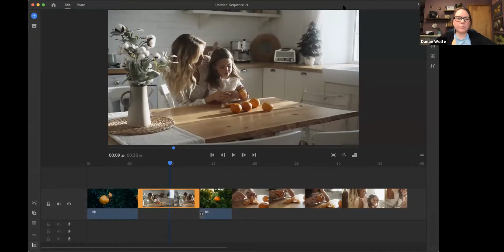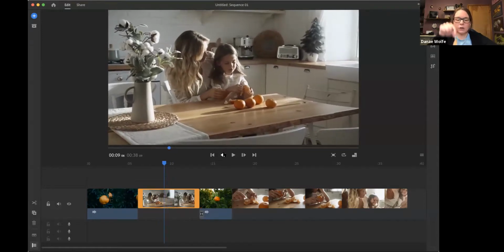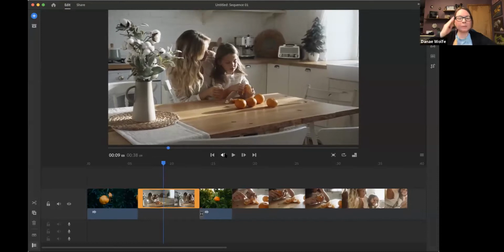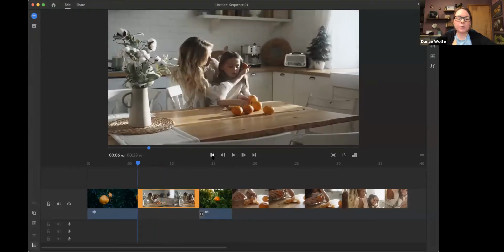I tend to use keyboard shortcuts a lot, and sometimes I forget that people are like, how are you doing that? I didn't see you click anything, but the video is playing. You can also just step backward individual frames. So if you're trying to do really nitty gritty editing and you want to make sure that you're splicing a clip right between two frames, that is how you could go in and do that by frame.